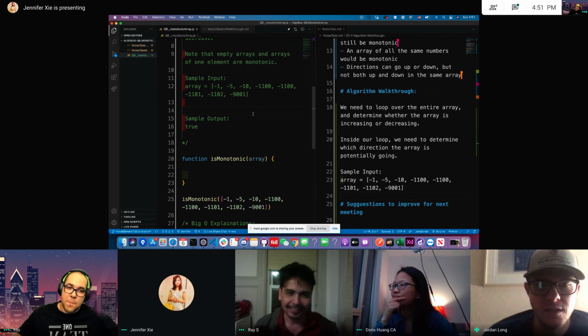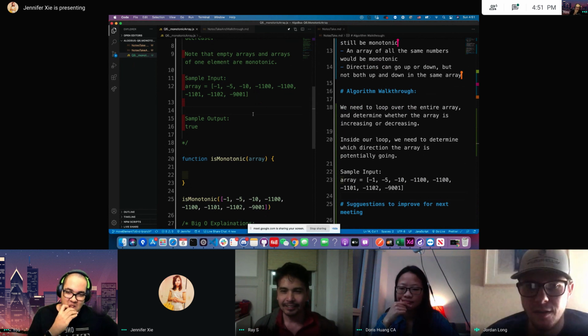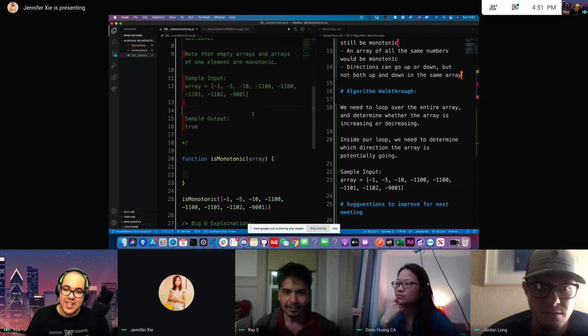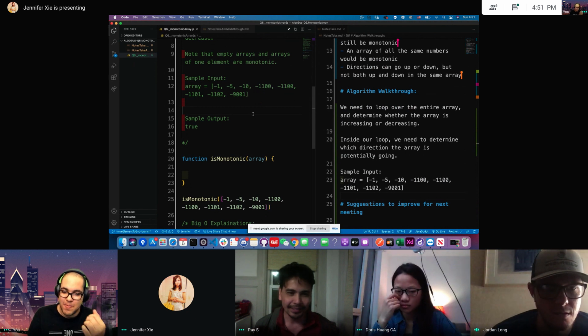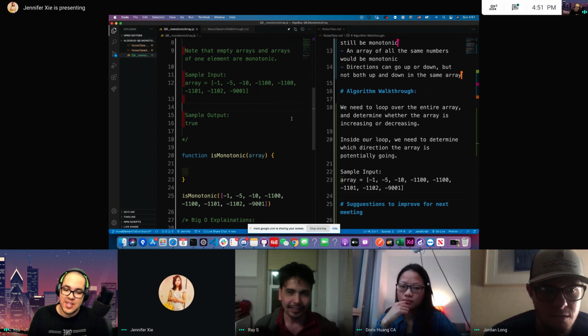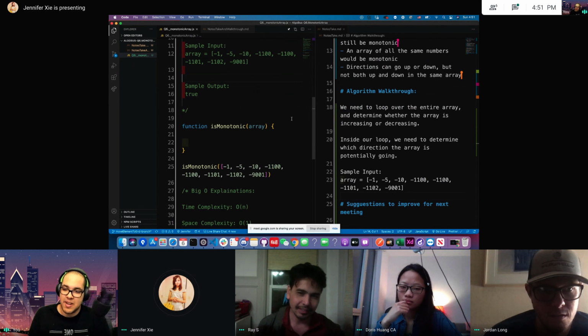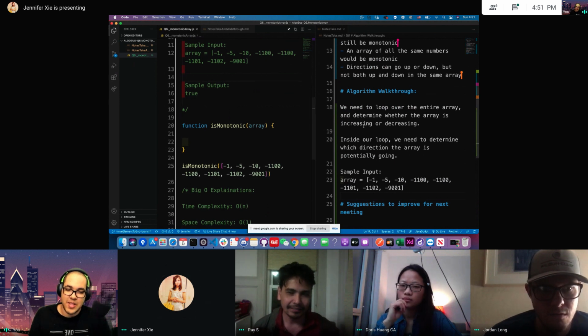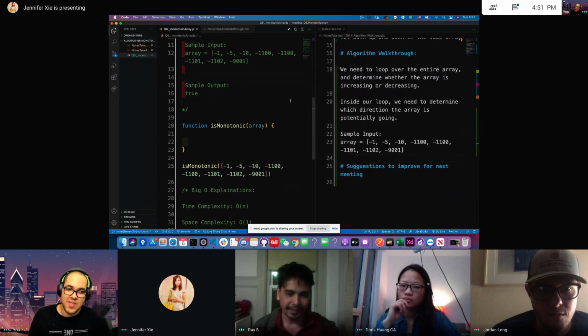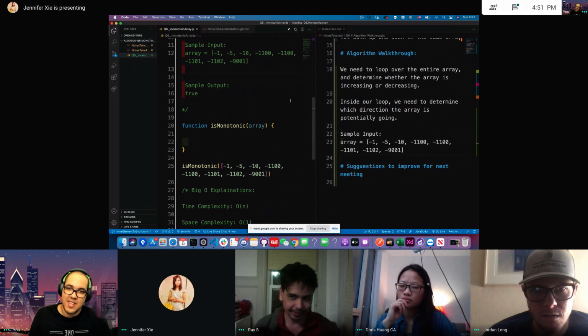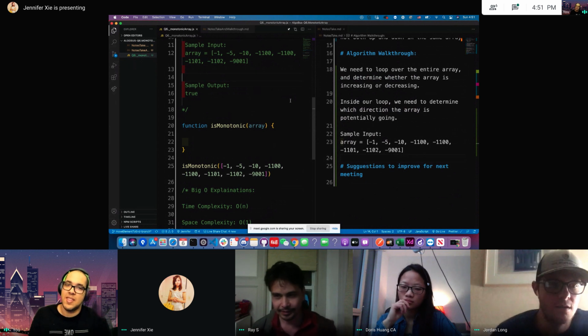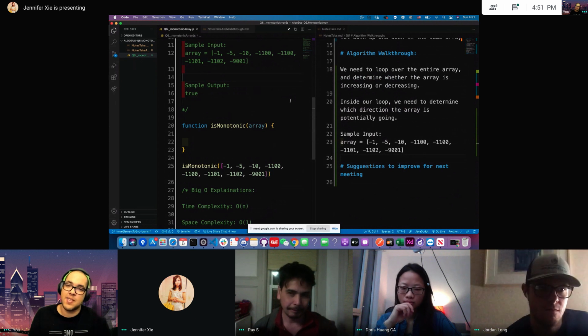So basically, with each pass, we want to check if we're increasing or decreasing, right? And obviously, we need to compare each number to the number next to it. So when you're saying the number next to it, which number specifically? We're going from left to right, so it would be the number that increases in index.